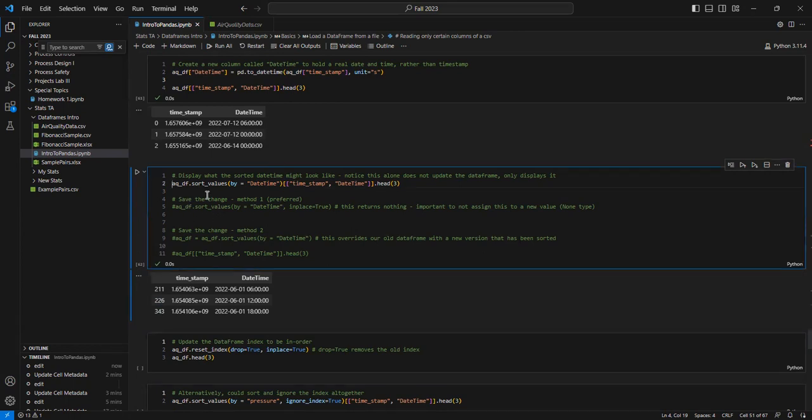So the next method also did not save the changes. This is displaying a data frame. If we assign a variable to it over here, then this variable will hold the sorted data frame that's returned by this. It's only displaying because we didn't save it, and Python just spits it out as output. But if we want to save the changes, we're going to do something like this.